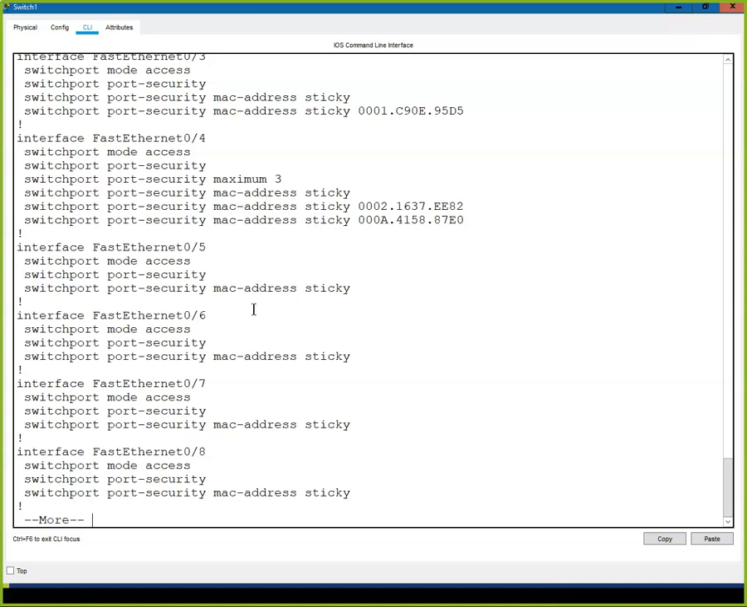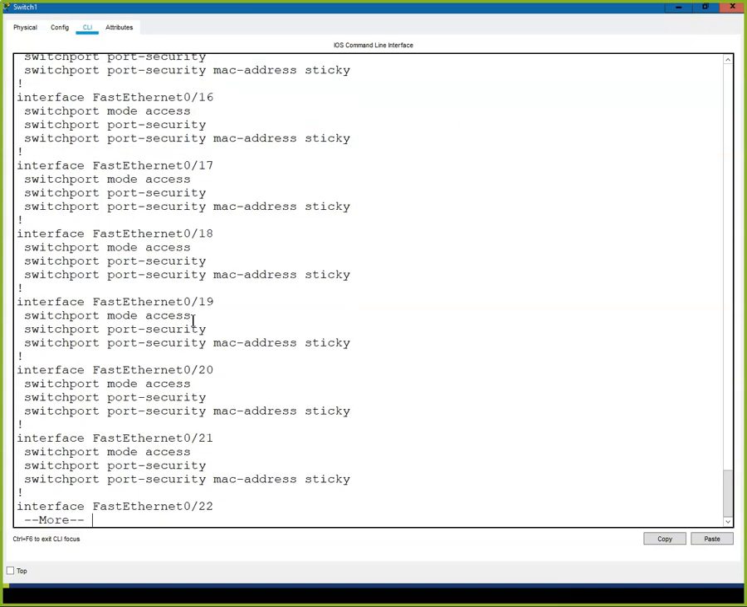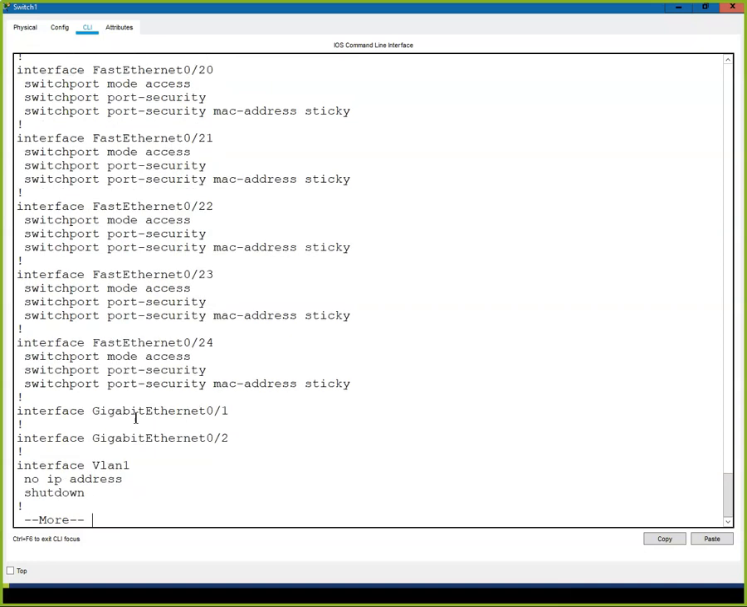You'll notice these other guys don't have anything on them, but actually I did the whole thing. Let's go to the gig port down here. The gig port, nothing shows up on it, and no configuration shows up on it. Probably because we didn't configure it, huh?